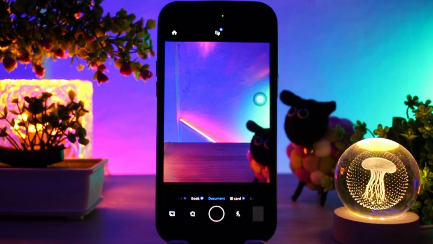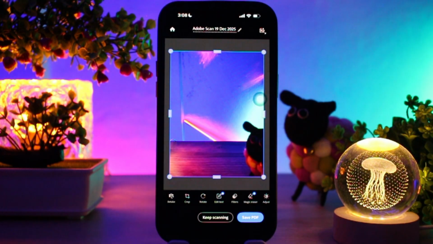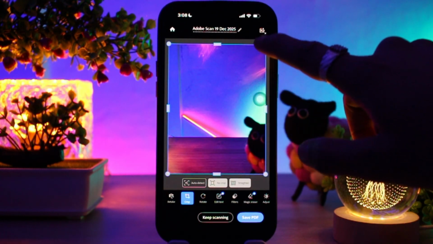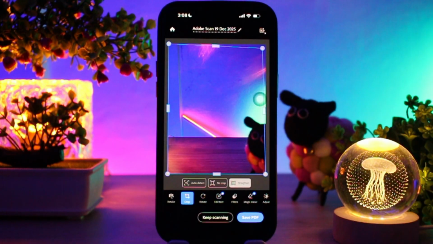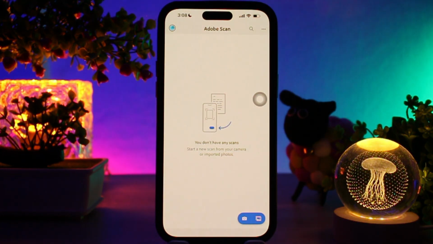The next step is to capture the scan. When the edges are detected, the app will auto-capture the document, and if auto-capture doesn't work, simply tap on the camera button on the bottom right here and the image will be captured. You can also adjust the corners from here by simply dragging them. If your document has multiple pages, simply tap on the option that says Add Pages, and Adobe Scan will combine them into one file.